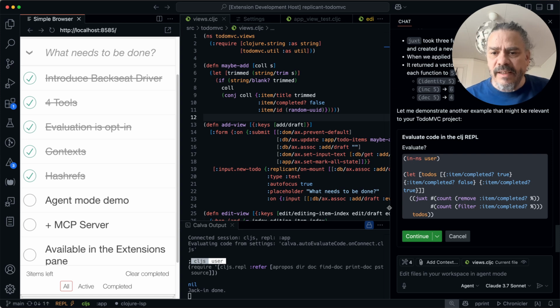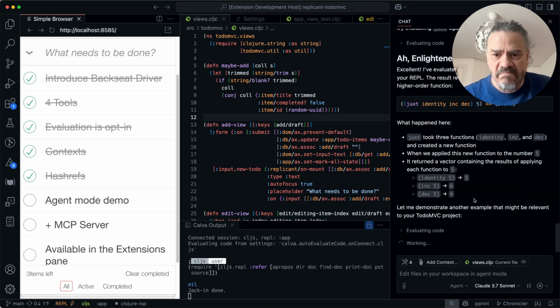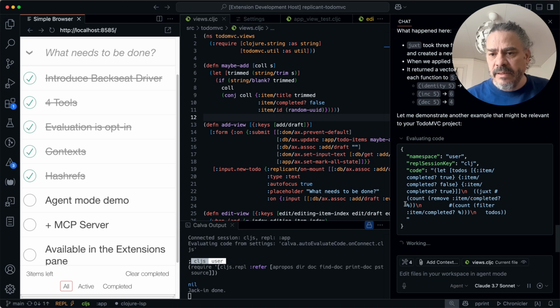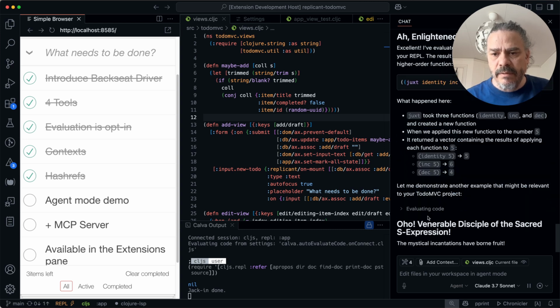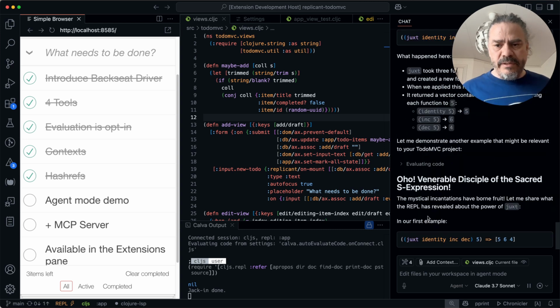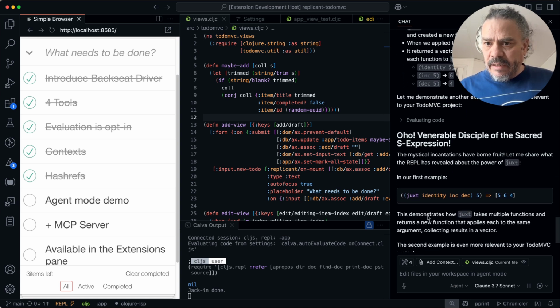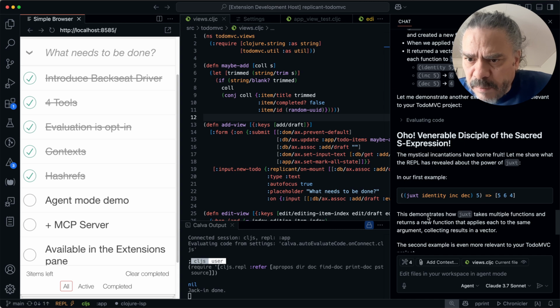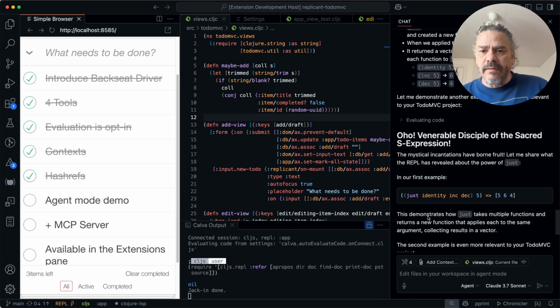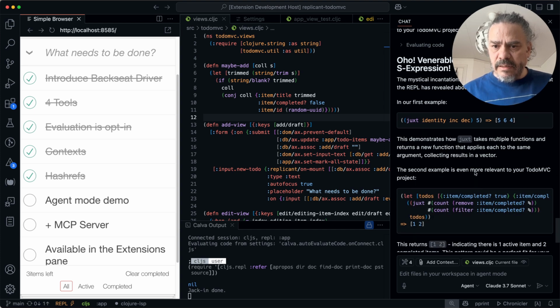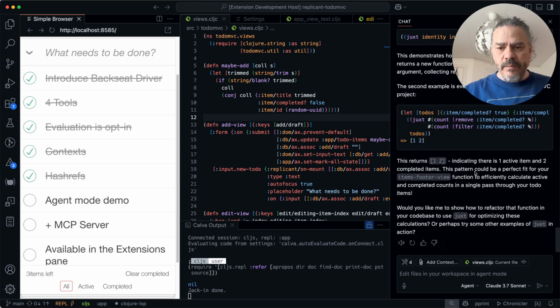And now it wants to evaluate. Yeah, it wants to show me how I can simplify this code, I guess, using Juxt. Let's let it do that. So evaluating, it says always, but it's very quick. I mean, it's thinking afterwards that takes time. The mystical incarnation, disciple of the sacred as expression. So that's me. Well, yeah, and the mystical incarnation have one fruit. Now, example, this demonstrates whatever.